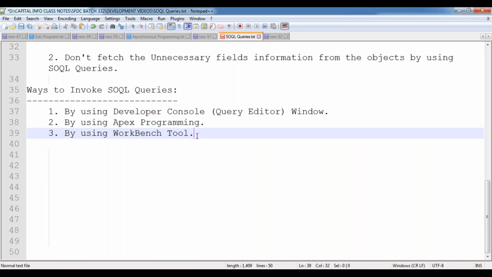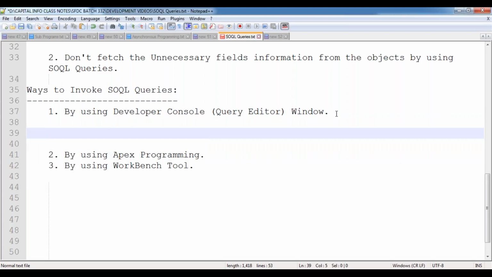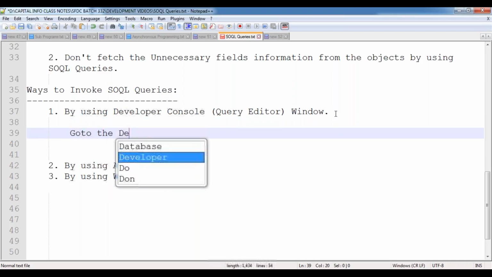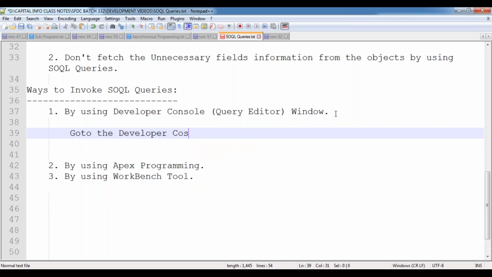Now let's see how we can prepare some sample SOQL queries and how we can execute them by using the developer console. I will show you practically. I will show you first by using the developer console, then I will show you how to prepare these SOQL queries through programming and how to execute them. Now, if you want to execute SOQL queries by using the developer console, what is the navigation? You know how to go to the developer console. Go to the developer console editor.